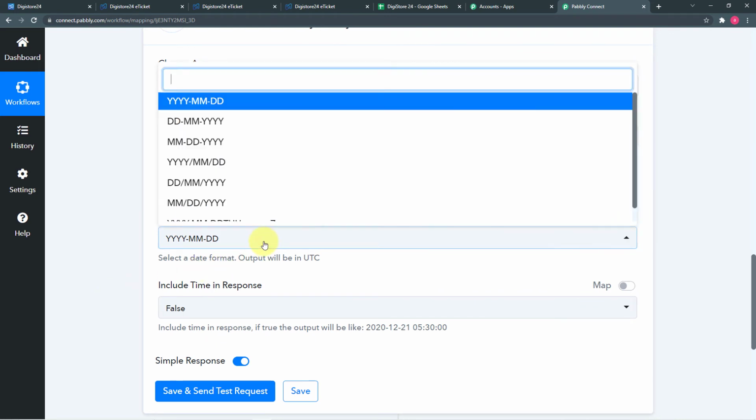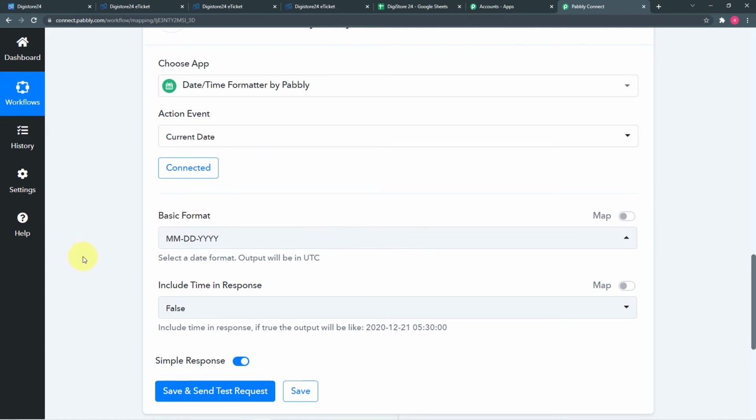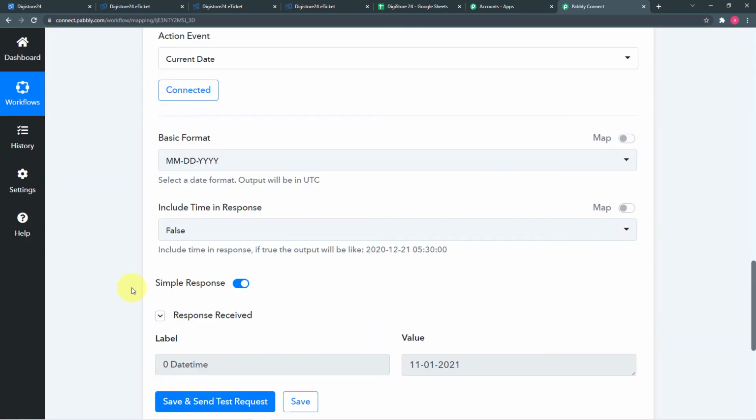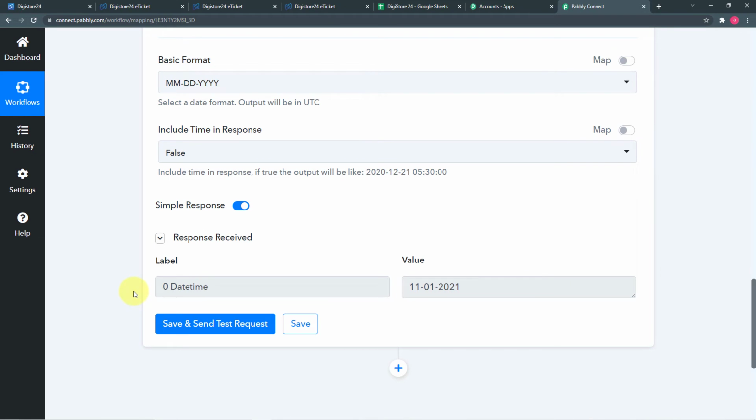and then it is asking in which format you want the date. So we want the date in this MMDDYY format. Okay, and we do not want time to be included in this date, so I'm checking false here. And when I click here on save and send test request, it will start showing us the date of today, which is this. Okay, now it is time for our next step. So let me show you the next step.